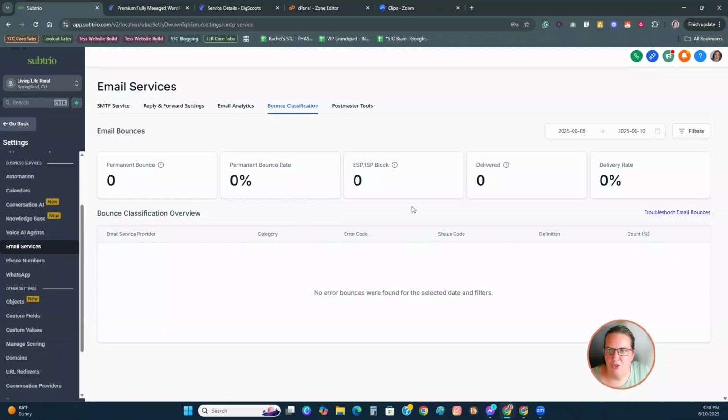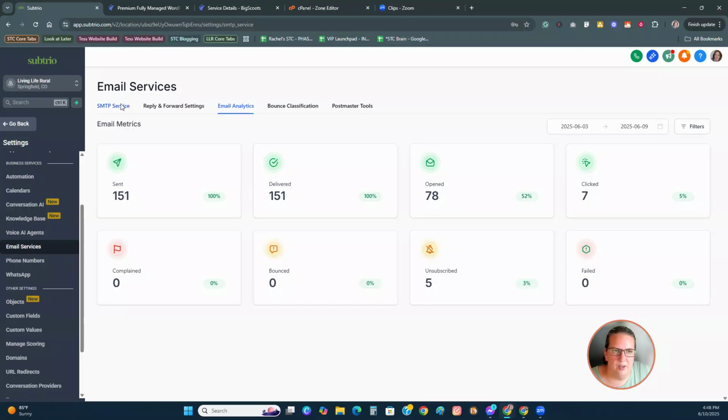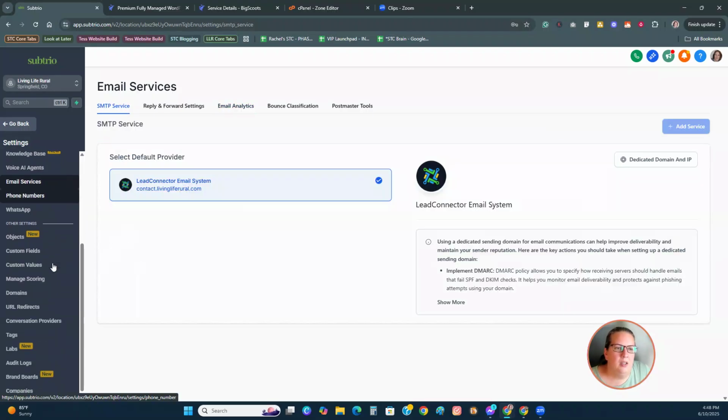Balance classification. We shouldn't have to do anything with this or the rest of these kind of things. So okay.